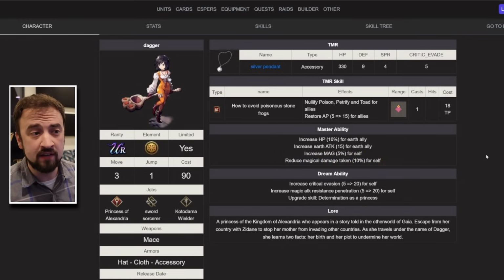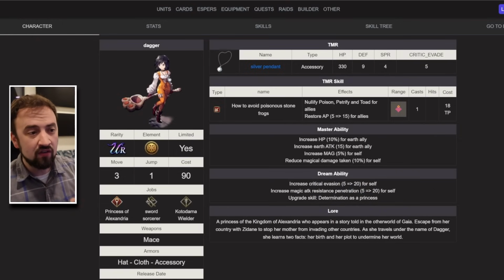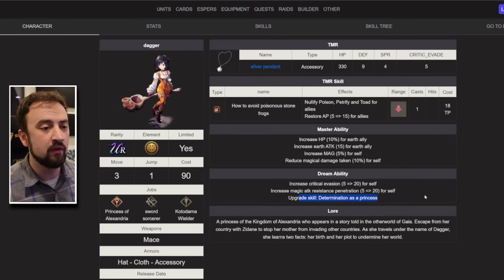Her master ability is 5% magic, which, what the heck, give her more than that. Reduce magic damage taken 10% for self, so she always just reduces magic damage 10%. Great. That's awesome. Her dream ability is critical evade 20, magic attack resist penetration 20. Excellent. And the upgrades, the skill Determination of a Princess.